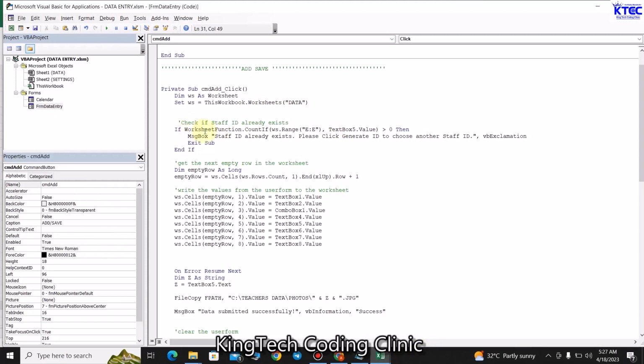Before we insert new data inside the data sheet, we need to check something to avoid duplicates. It says: check if staff ID already exists. So now this line of code is going to check for the staff ID for us.